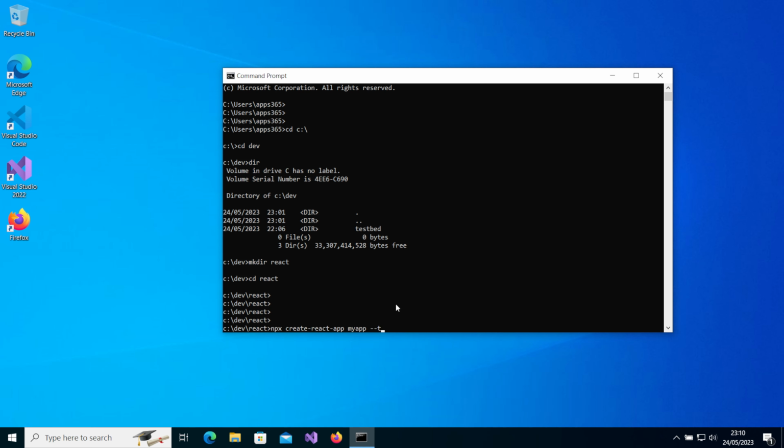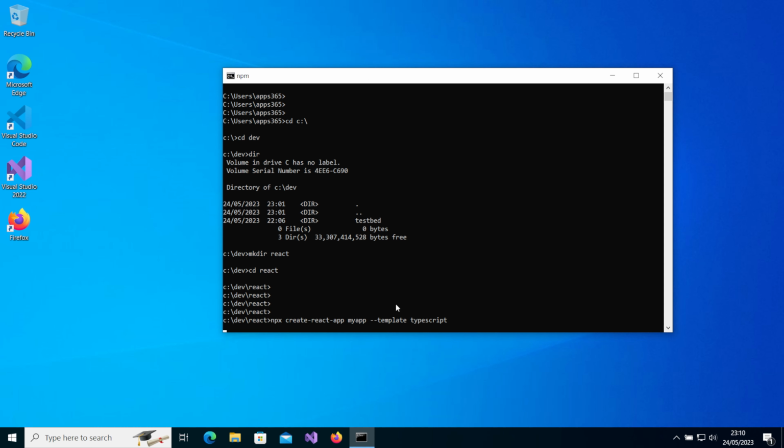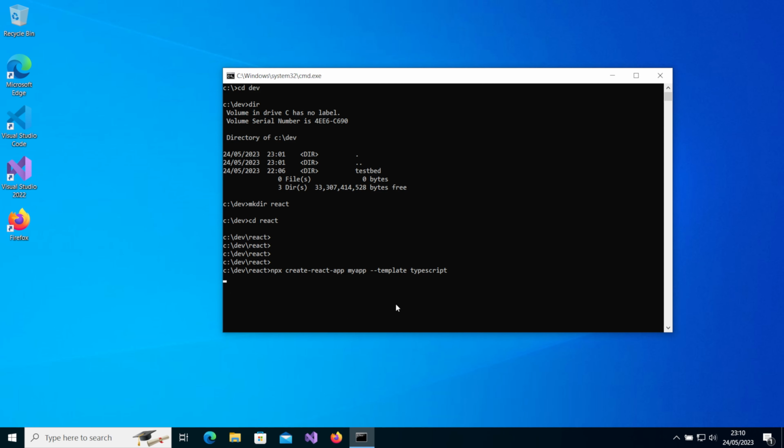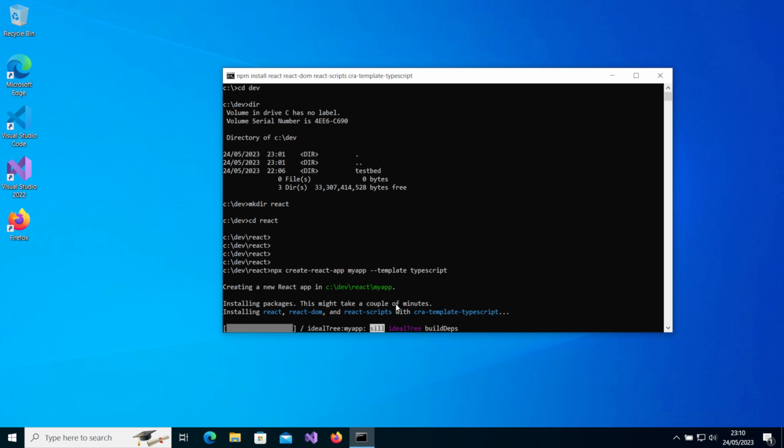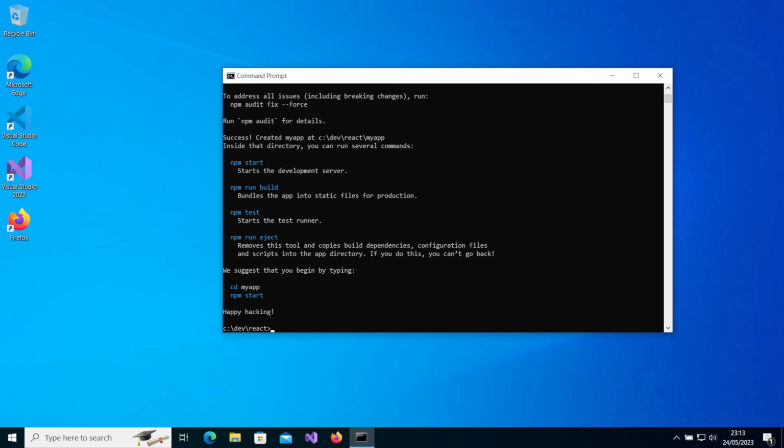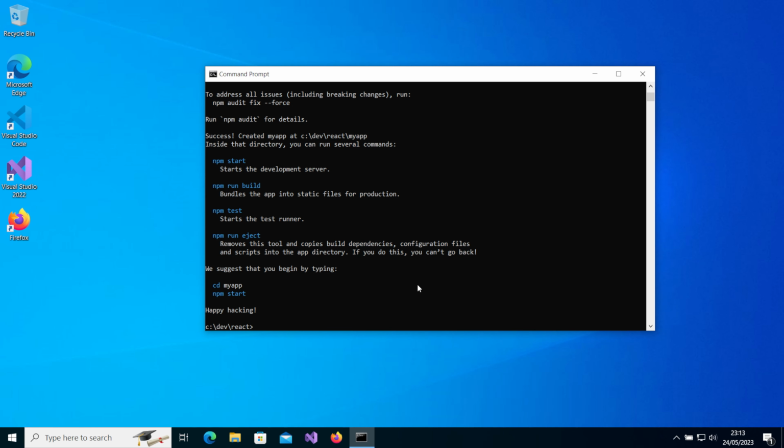And then we are going to use the template switch. Our template will be using TypeScript. Go ahead and click return. This will then go away and install or scaffold out your project and install all the relevant files that it requires in order for it to compile, which may take a few minutes. Now once that's completed, you have the choice to be able to use any text editor you wish.